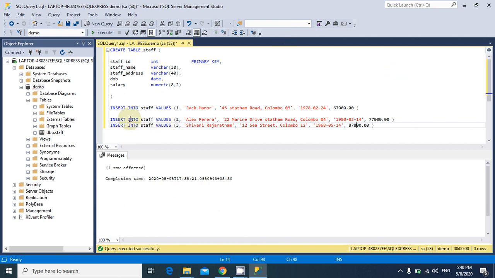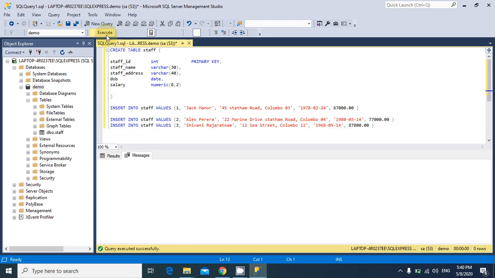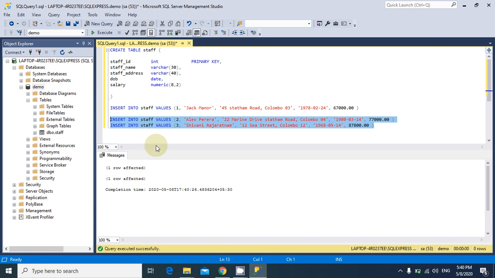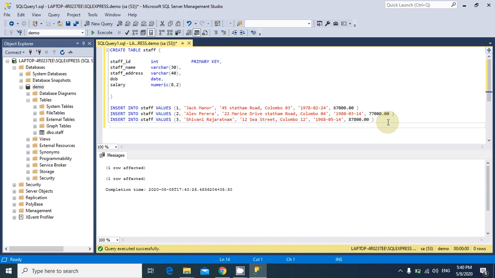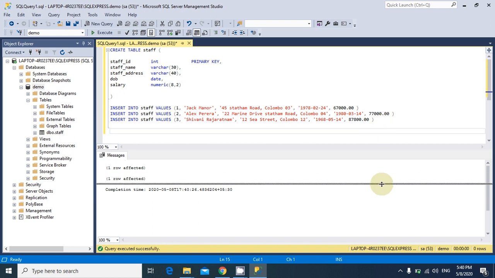Now let's insert these new two records. So we'll select those two records like this and let's execute. As you can see, successfully we entered those two records as well. So altogether now there are three records. Let's write a select statement and see whether the records are there.